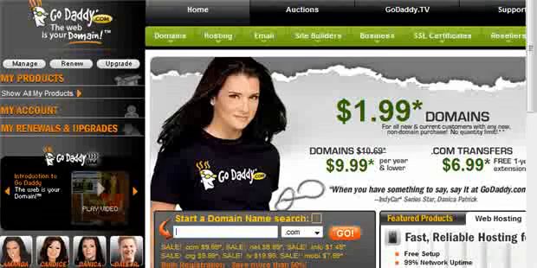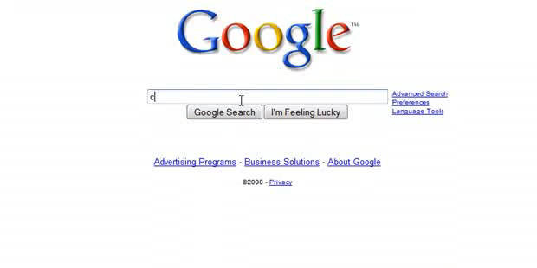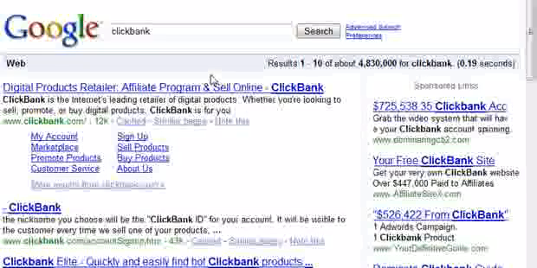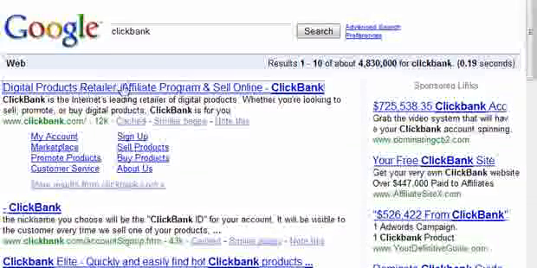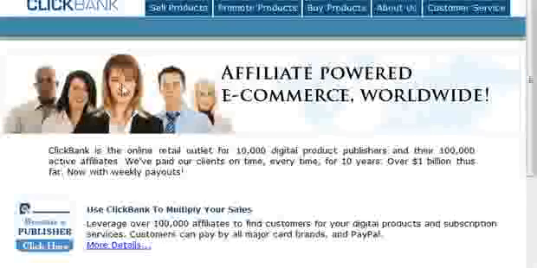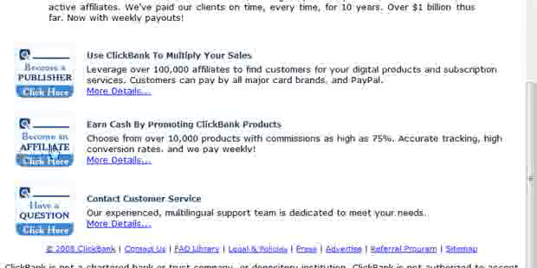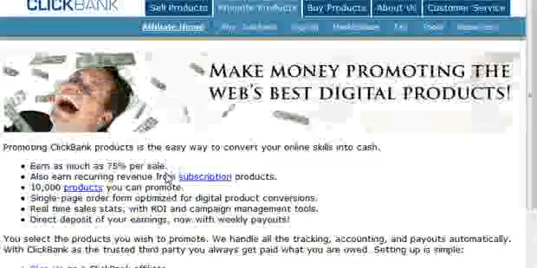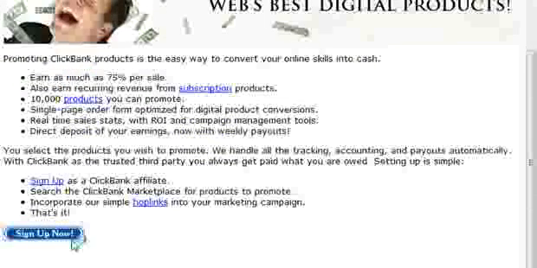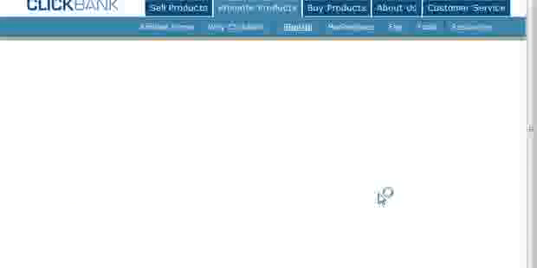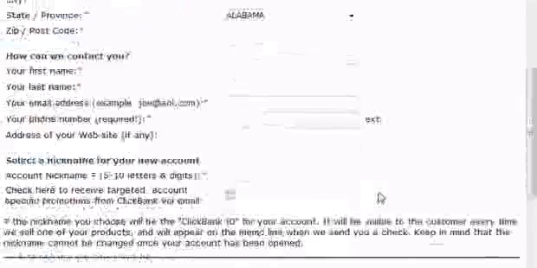Just to show you how that works, if we go to Google and just type in ClickBank, you can click on the very first thing that comes up. And then if you scroll down, you can see where you can sign up to become an affiliate. That's what you're going to want to do. So you're going to set up the affiliate. You just hit sign up now, and then you go through the sign up process of actually getting set up.